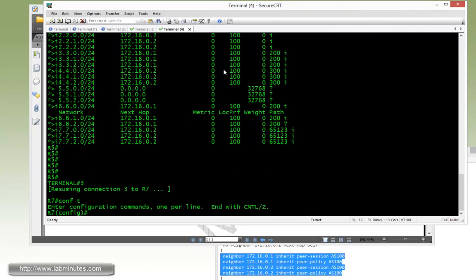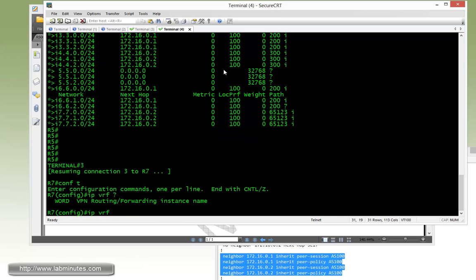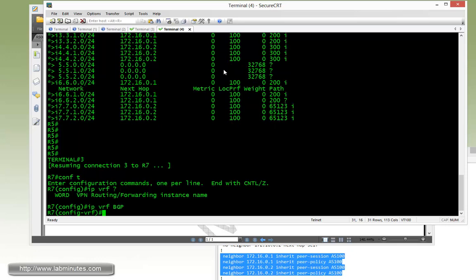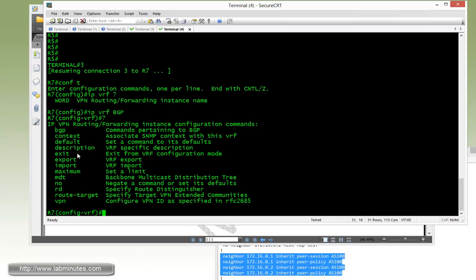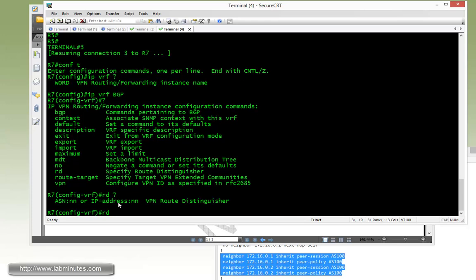First we need to create our VRF, and the command for that is ip vrf, followed by the name of the VRF. So we need the name of the VRF to be BGP. And then question mark. There's not so much that we can do under ip vrf, but what we need here is the RD for route distinguisher. Actually, let me do a question mark. You can see the format is ASN and some number, or the IP address and some number. Okay, what we need is 65123:65123.